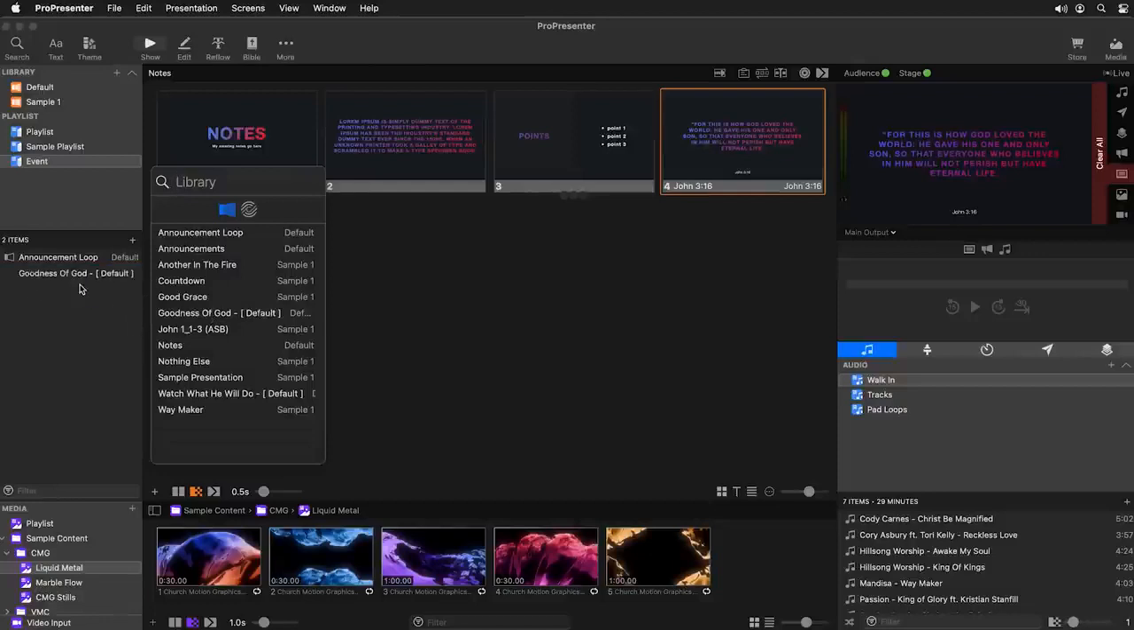So we'll start with our announcement loop, and then maybe we're going to do a few songs. So we could add in Goodness of God that we created earlier, Watch What He Will Do. Maybe we'll add one from that sample library, Good Grace, and then we could add in our teaching notes, and then we're going to end the day with another announcement loop.